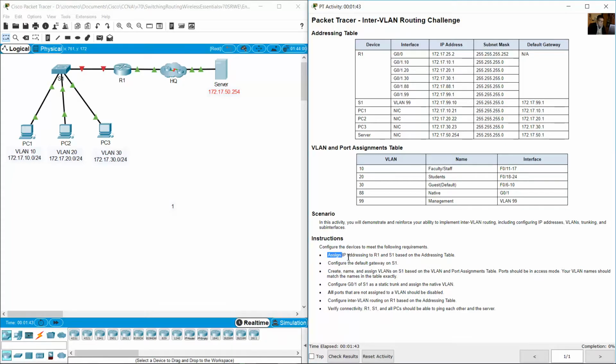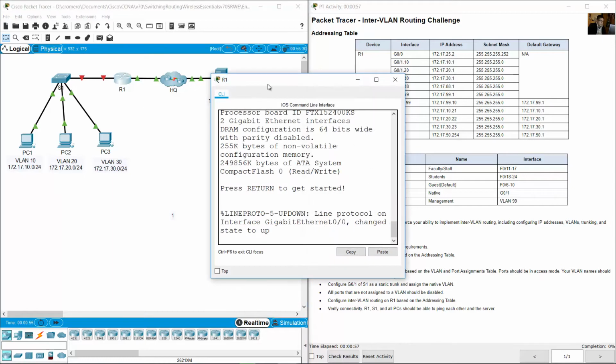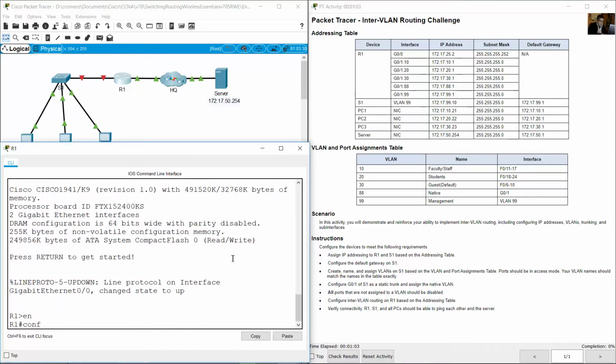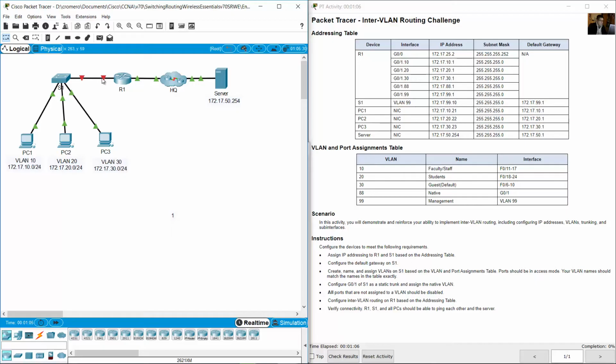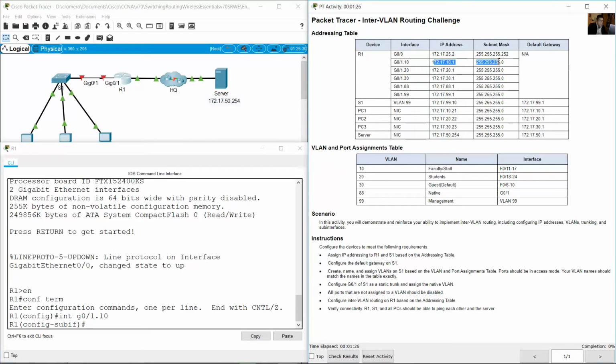Instructions: assign IP addressing to R1 and S1 based on the addressing table. Click on R1, command line interface. Enter enable, configure terminal. Configure first the interface gigabit 0/1 on R1. It should be configured with sub-interfaces. Interface gigabit 0/1.10. Before applying the IP address, you need to apply the encapsulation. Encapsulation dot1Q.